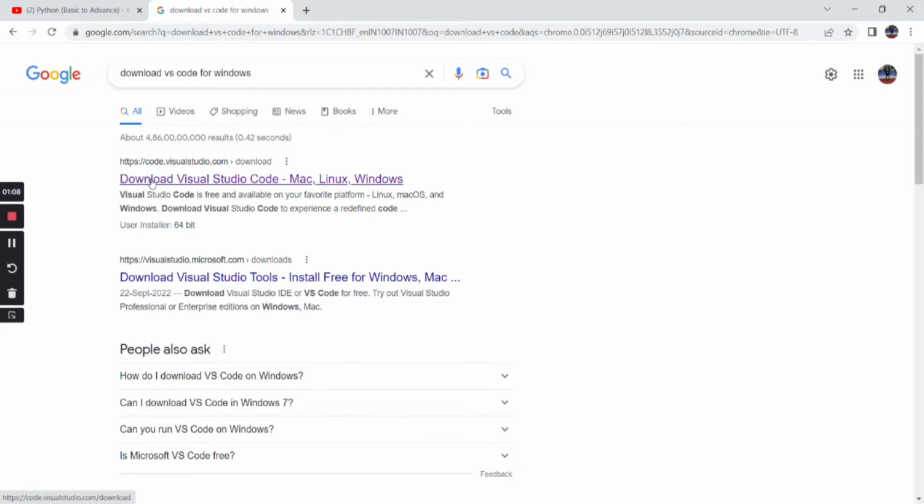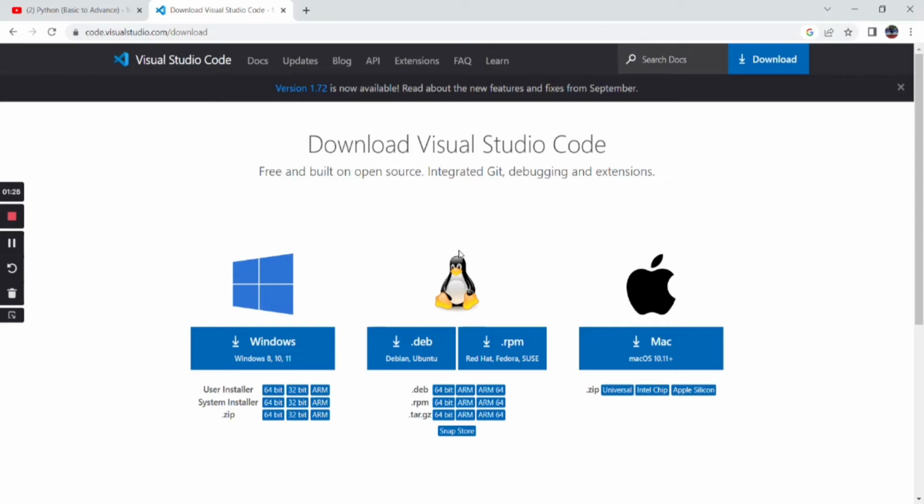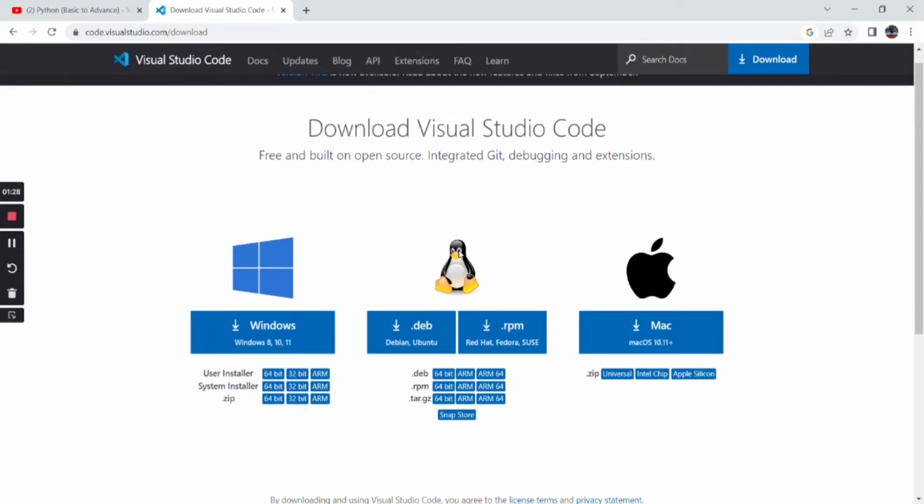So you can also see this is a link, https://code.visualstudio.com. We have to go through this link, so we will click on this and then a new screen will come, and here you can see we have a different installer for different operating systems.